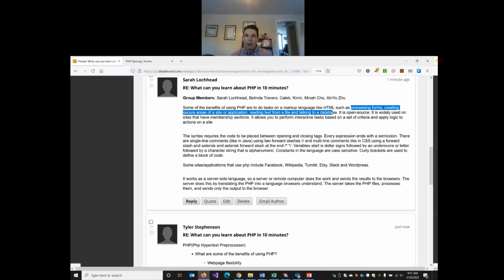So yeah, you also mentioned the opening and closing tags, expressions end with semicolons. We'll see what happens when we try and write PHP code without semicolons. Comment style is like in Java. So // for a single line, and a multi-line style as well. Yep, constants are case sensitive, and we use curly brackets for a block of code. Okay, that's a good list.